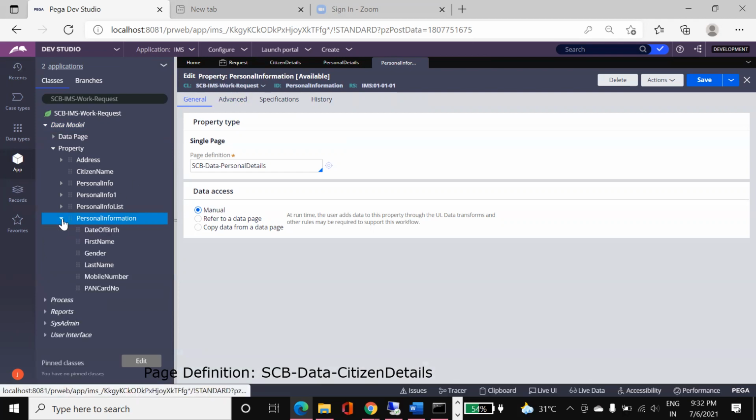Now if you expand this, you are going to get the properties from your data class, Data-PersonalDetails. Whatever properties you create in this SCB-Data-PersonalDetails class, you can directly access here. If you create 100 more properties, those 100 are populated here automatically. You need not create any more properties here, because the single page definition acts as a mediator and fetches all the properties once it is created.